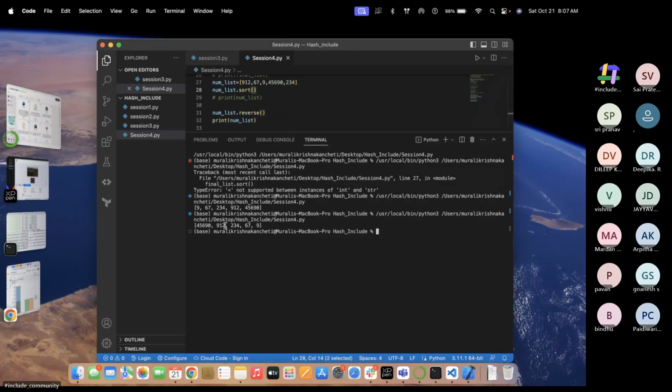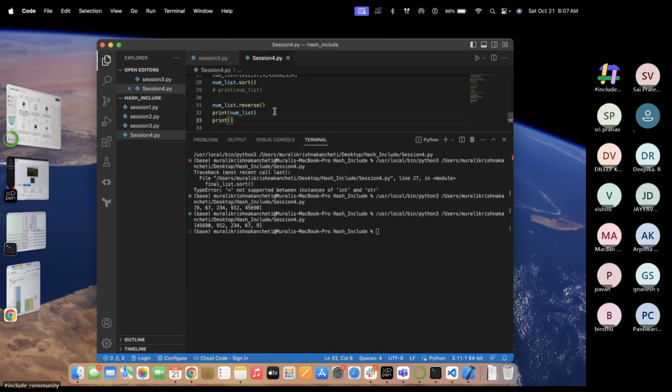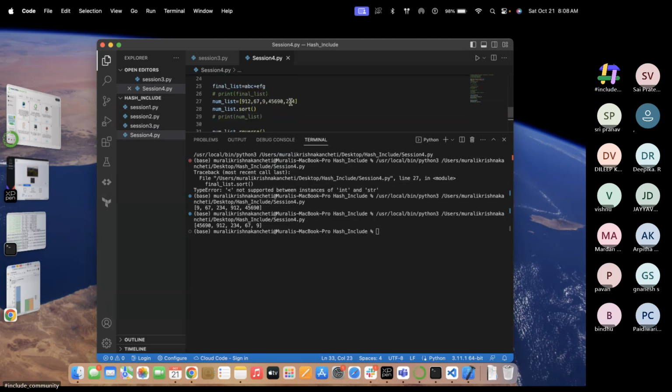So I have a list here. I want to know the index value of number 234. So there is a function. I'm storing it in index, or I will print the output. Your list name will be number list, and dot, we have a method called dot index, and I want to know the index of number 234. So I just need to call the dot index method and pass the value 234, because I want to know the index of 234 in the sorted list.